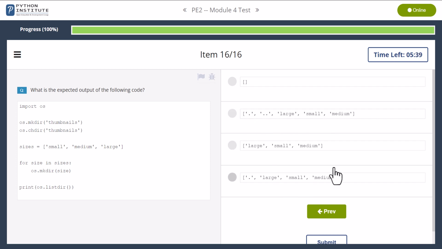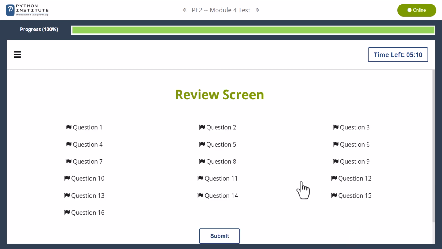Yeah, and the real question here is whether it will also include the dot, which is the current directory, and double dot, which is the parent directory, in its output. And the answer to this question is no. It will not include either of these. It will only include the 3 subdirectories which are there. This is just the output of the listdir function. You just need to remember it, I guess. Let's see the results for any errors.